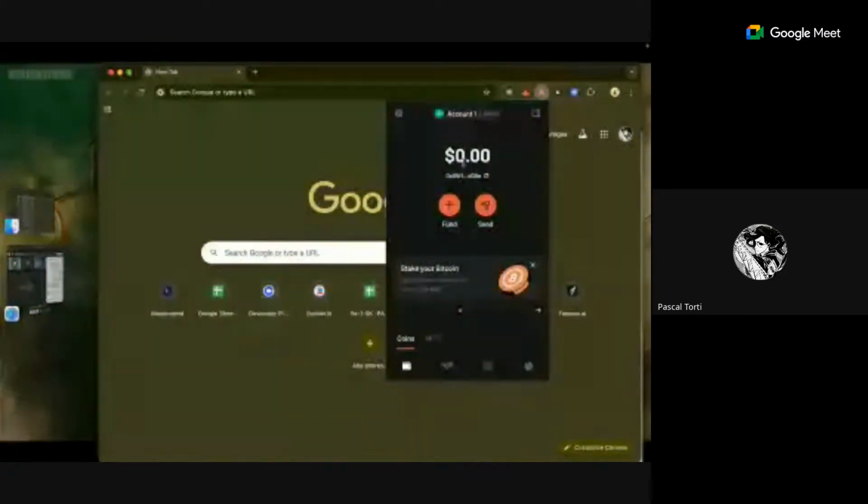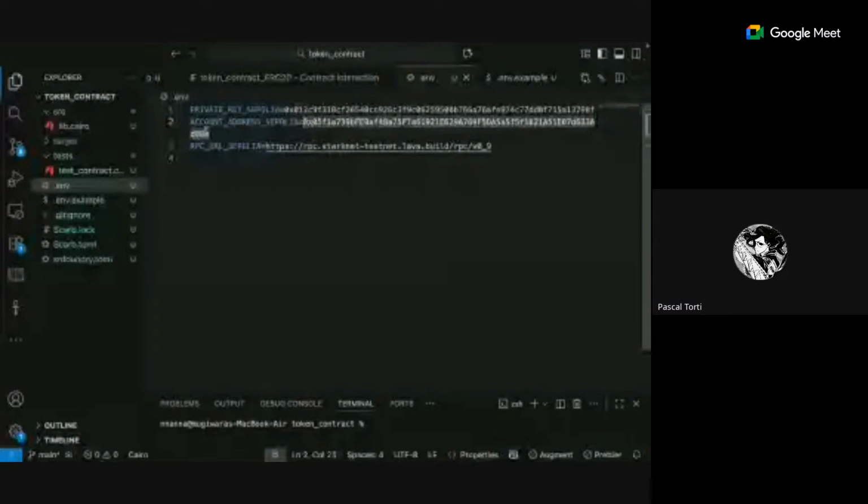The account now, this here, you copy it. When you go back here, you paste it here. This will be your account address Sepolia. It will be here, right?